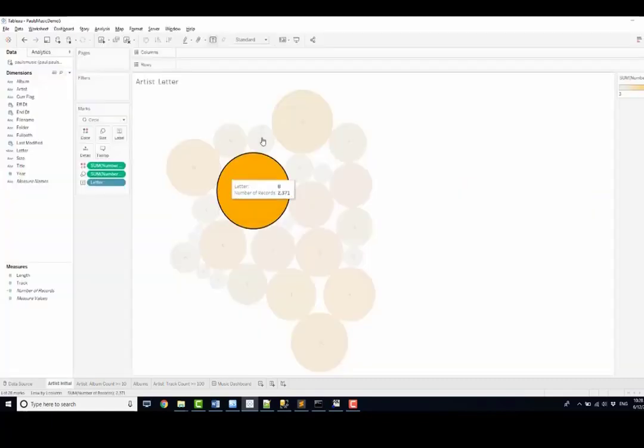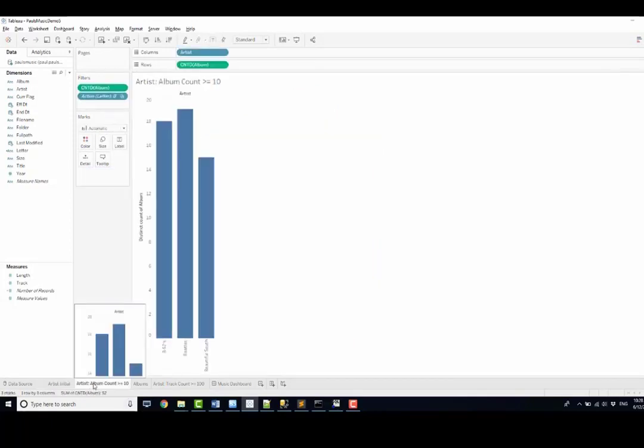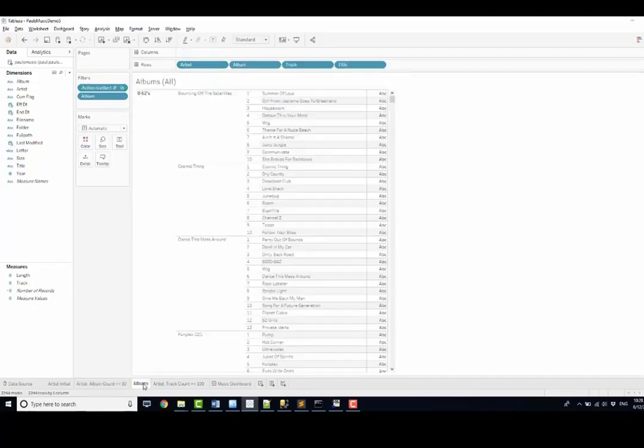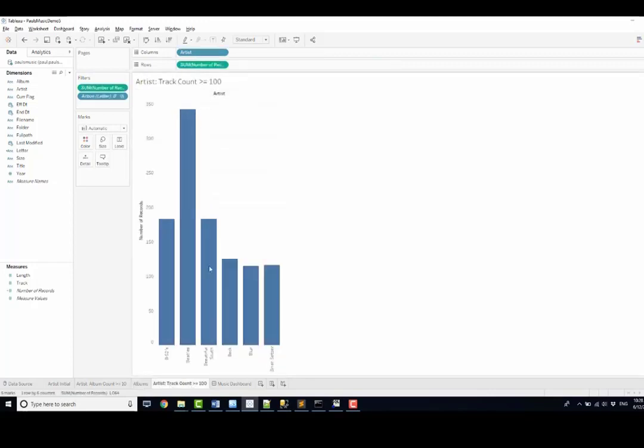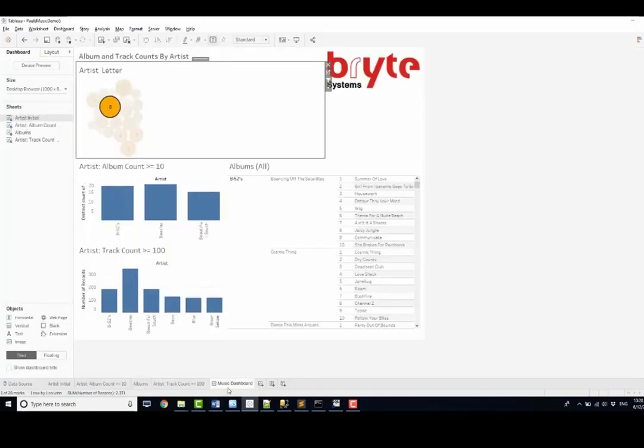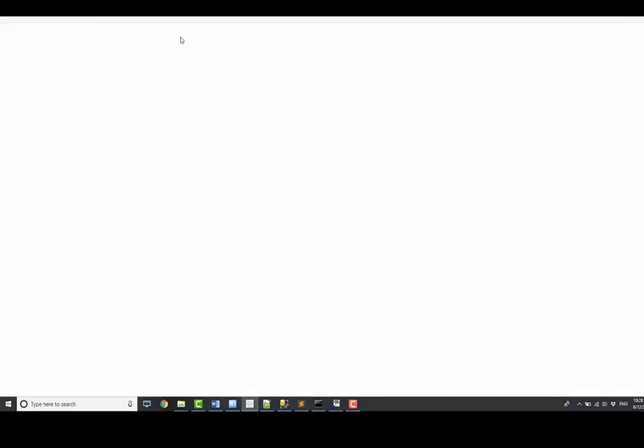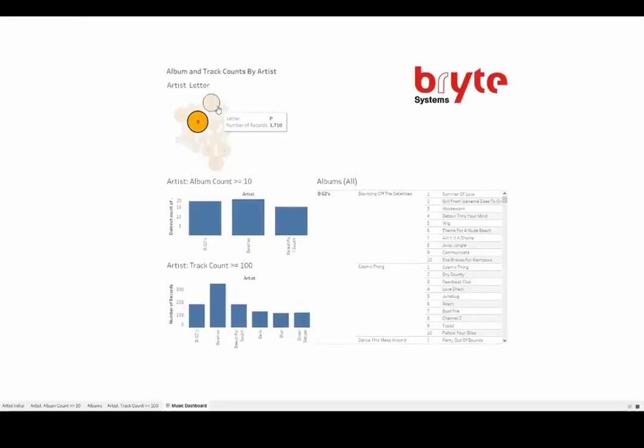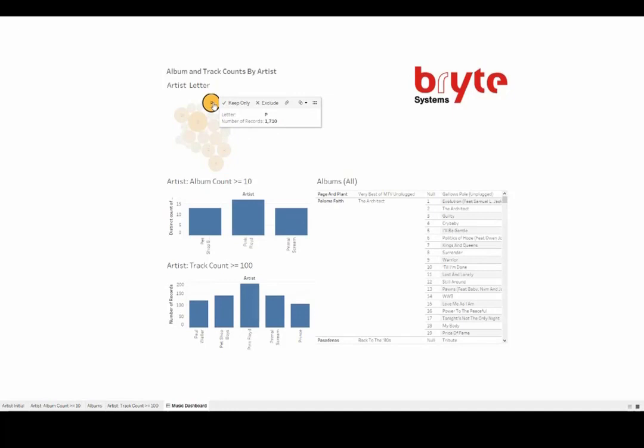So here's that first letter where we've got a bubble which just has the first letter, and then we've got an album count of artists who have an album count of bigger than or equal to 10. There's a list of all the albums for the artist. There's where the track count is bigger than 100, and here is the final dashboard. If we go into presentation mode, we can then play around with that a bit, and you can see how our data all appears.